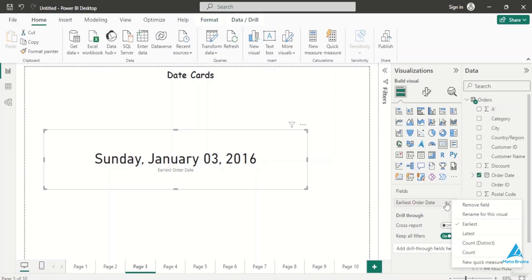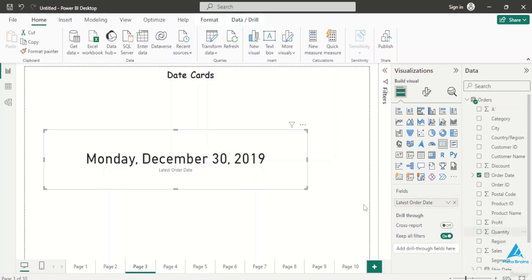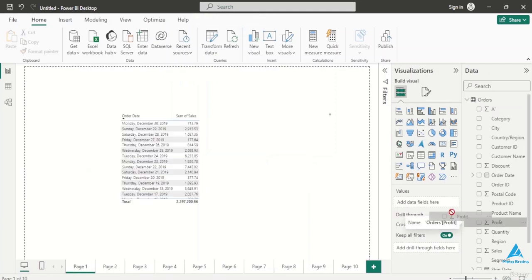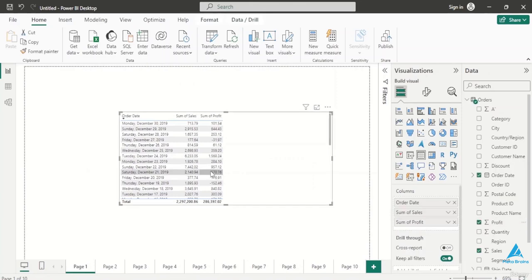But what I want to show you is which date was there where we got most sales or most profit, highest selling or highest profitable day. Let me go to that page 1, and drag the profit into the table. Okay, this one. Just for your understanding, I'm creating this, it is not required in the company. You don't have to create this one.